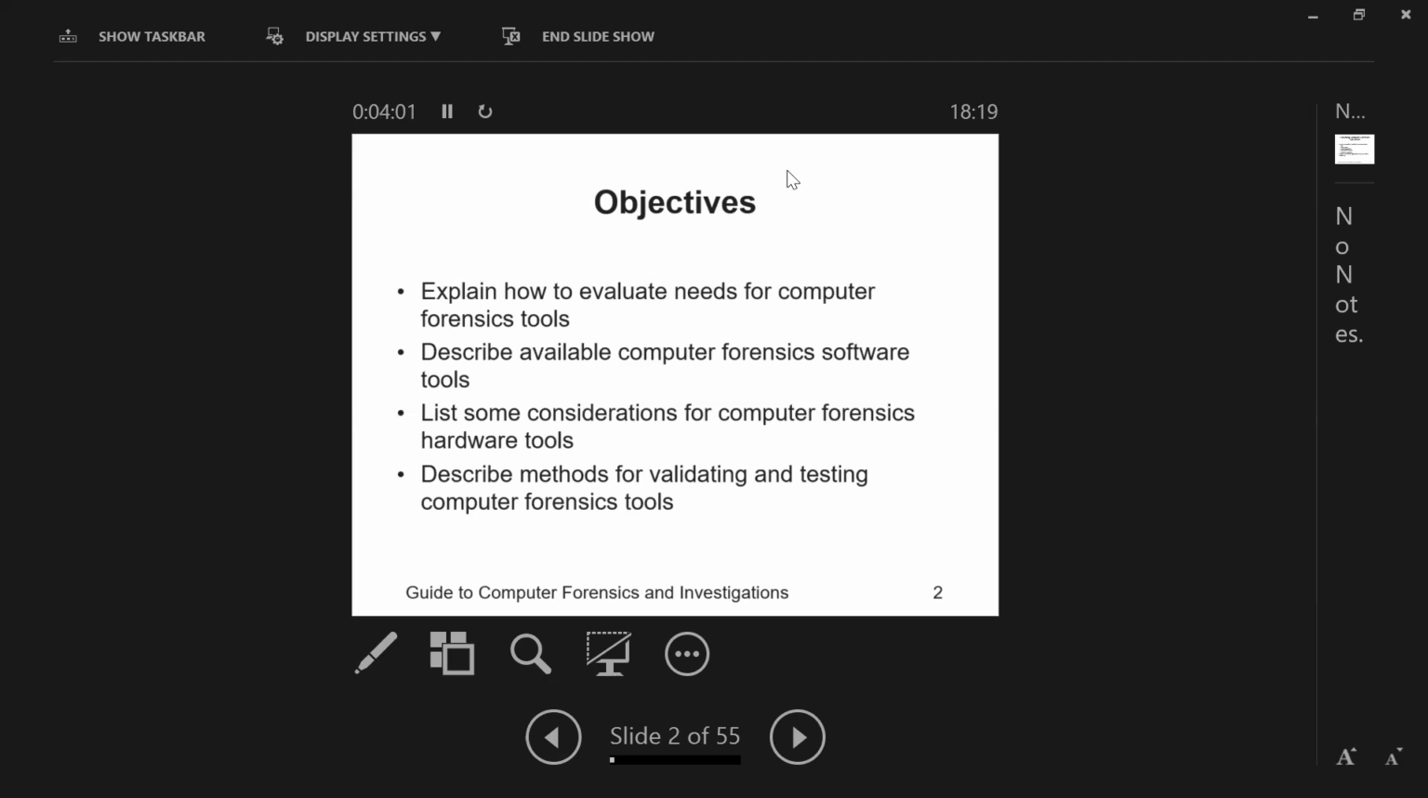We will describe the available tools. We will list the considerable tools available and also describe the methods for validating and testing our forensic tools.